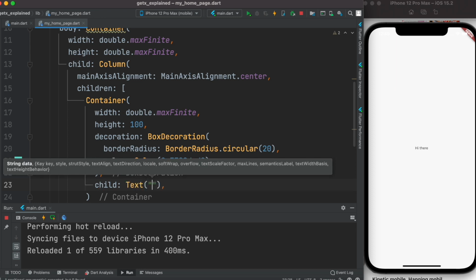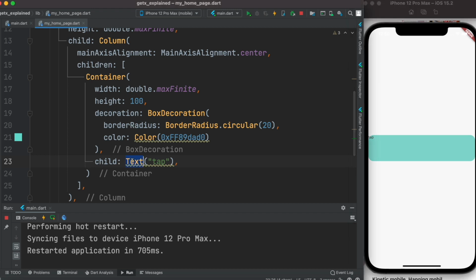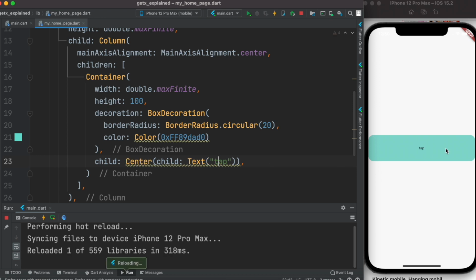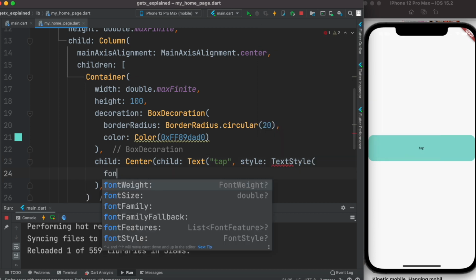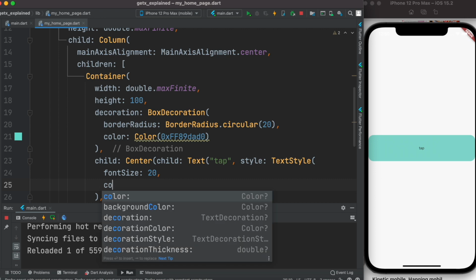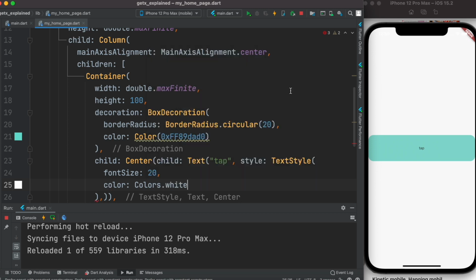For now we'll call it tab. I'll go ahead and run it. So it's there, and I want to center it, so I'll wrap it around a center widget. So it's there. Inside it we'll do text style, a little bit of style. You do text style, font size, say 20, and for the color we do colors dot white.